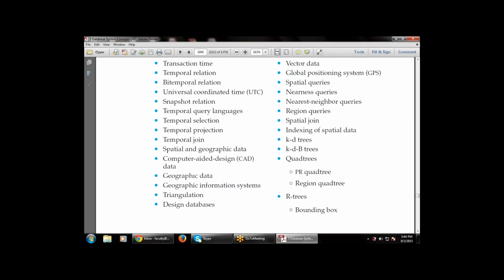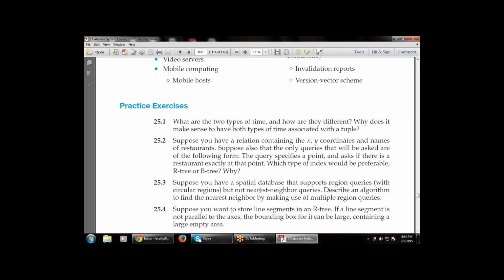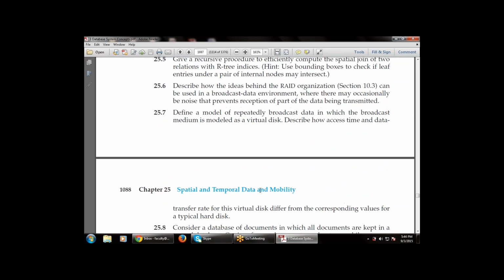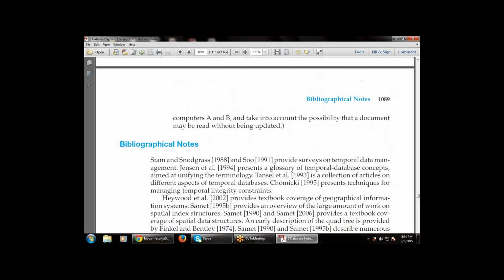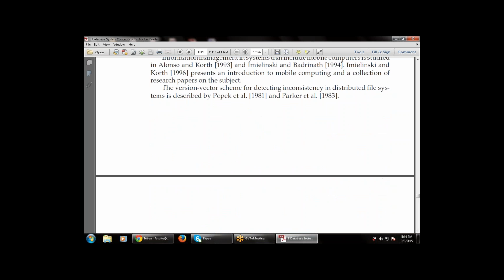Then these are the review terms that are used. These are the practice questions, practice exercises. Then this is the bibliographic notes.